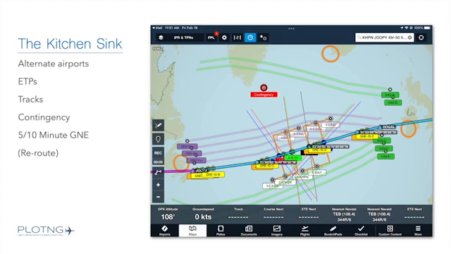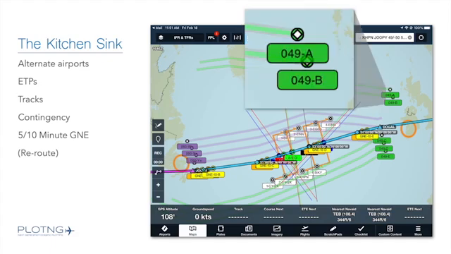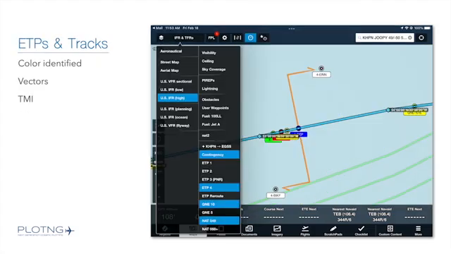I'm calling this slide the kitchen sink, but it's really just a screenshot of almost every PlotNG feature turned on. During normal operation, you probably won't be displaying all of these layers. Though it's not actually required, we put the TMI on every track label to enhance situational awareness and communications with ATS. Note that all of the plotting graphics are completely taken care of by PlotNG. There is no reason to use any of the graphic drawing tools provided in ForeFlight. That is for the purpose of meeting the requirements of AC 91-70B.